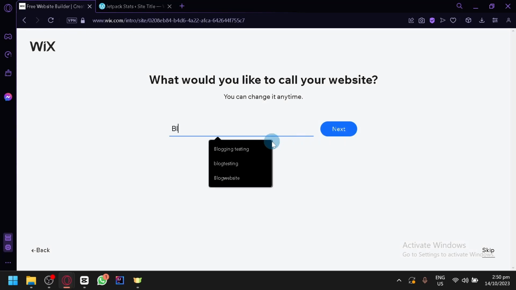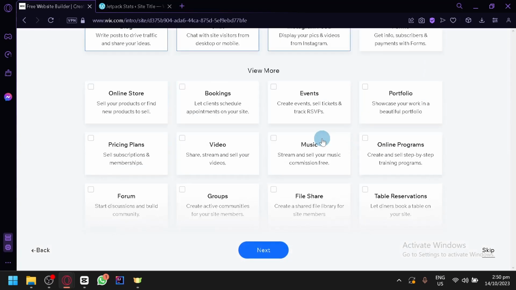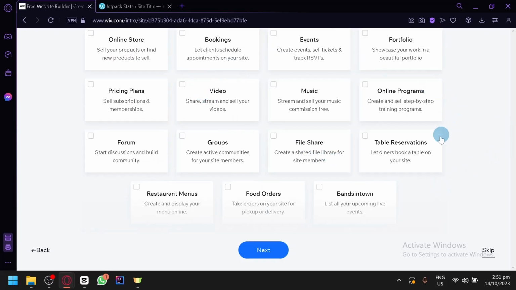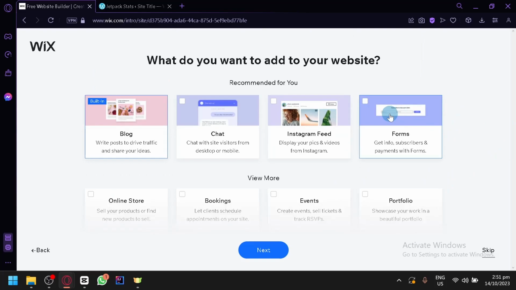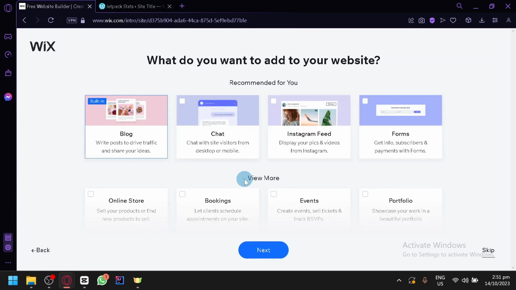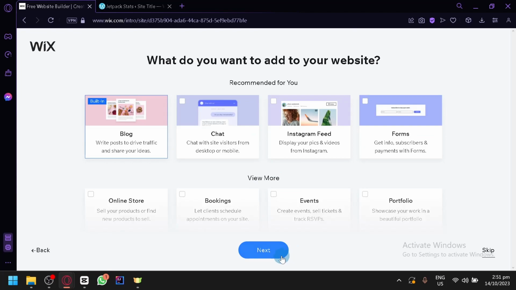In this part, you're simply going to put in the name of your website. You could change it anytime, so you don't have to worry about it yet. You are able to add a lot of different features into your blog website. The default is the blog, of course, that is built in, and there are some recommended apps and other apps as well. Depending on the type of website you try to create, the recommended apps will be different, but you are free to use them if you want. Simply click on next so that we could move on.